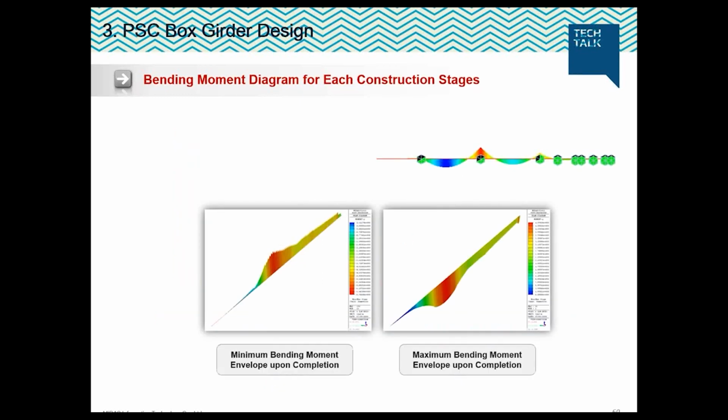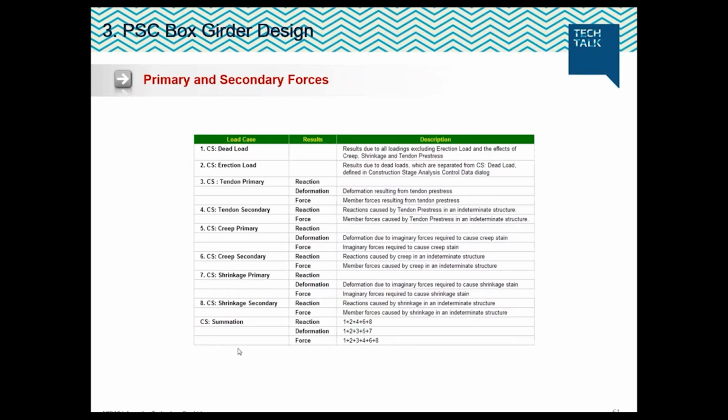And bending moment for each of the construction stages, which we already checked with the PC composite girder. And all those detailed results we are able to check, like the dead load effect, tendon primary and secondary, same for the creep and shrinkage and summation value. So all those values can be separately verified, and you can see in the table format how each value has been obtained.